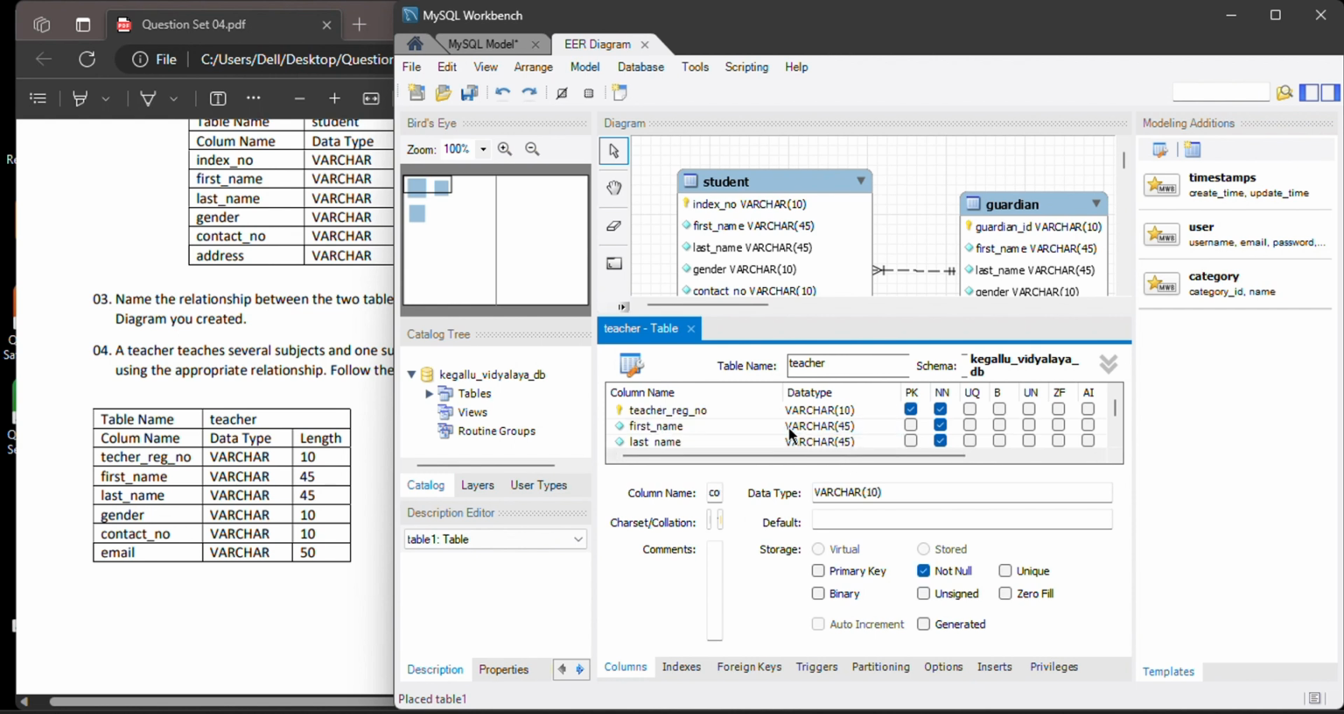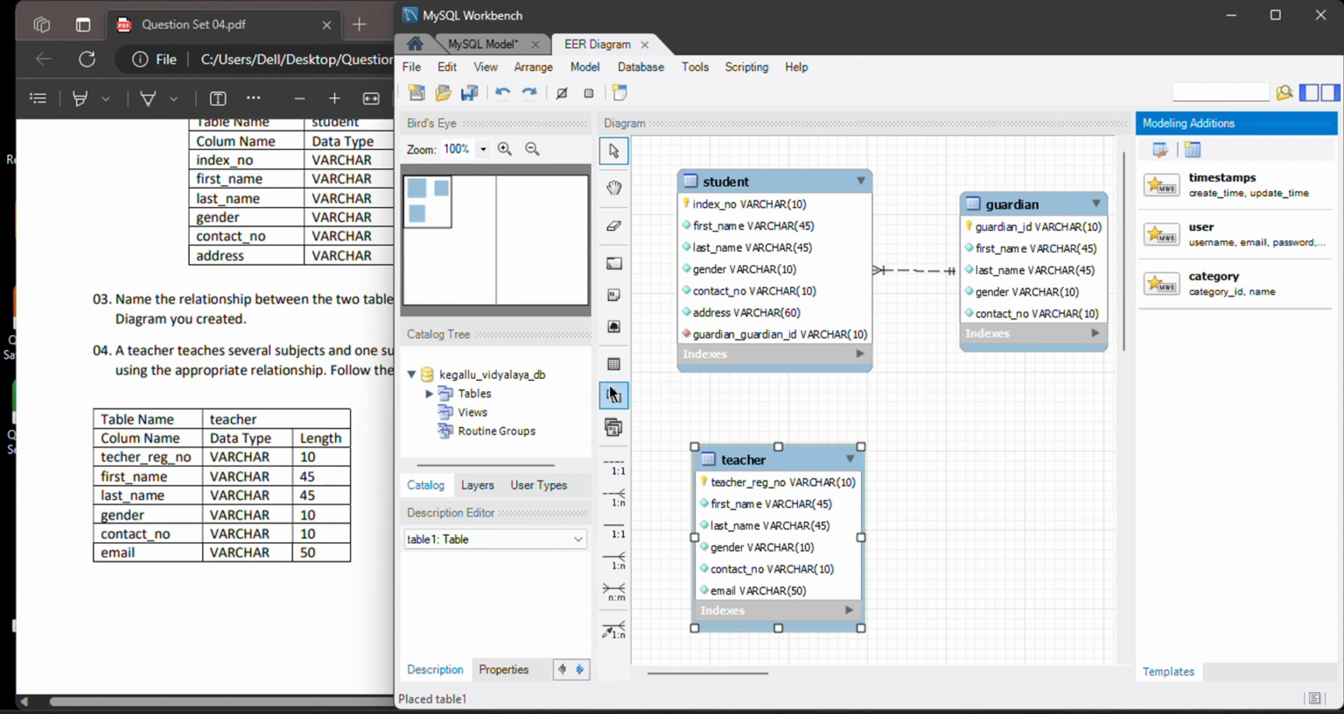Here we have several options to make the primary key. For example, teacher registration number, or you all can add the contact number or even the email, because they are unique to each and every person. So I have added the primary key to the teacher registration number, and you all can see I have created the teacher table successfully. Let's add the subject table.